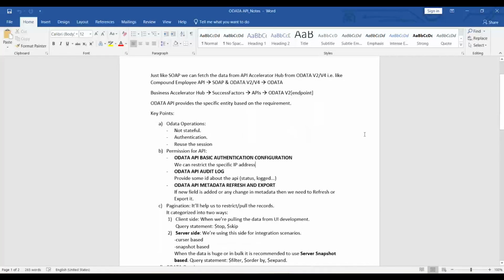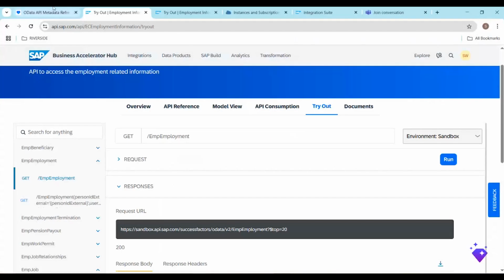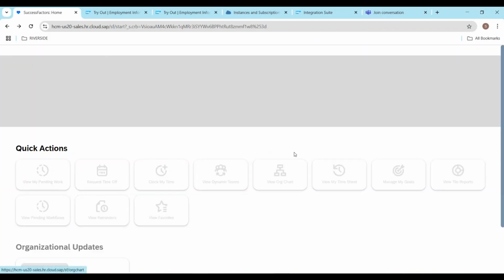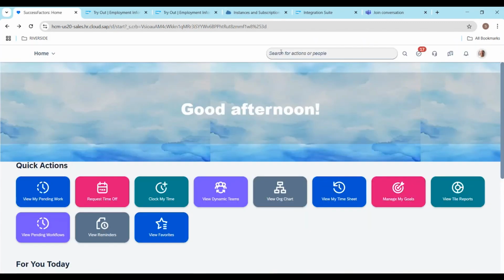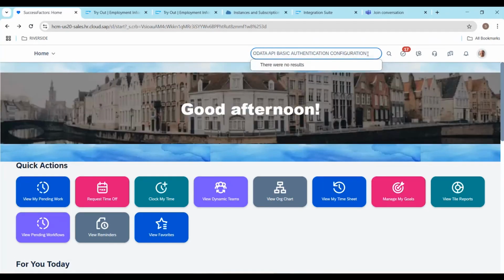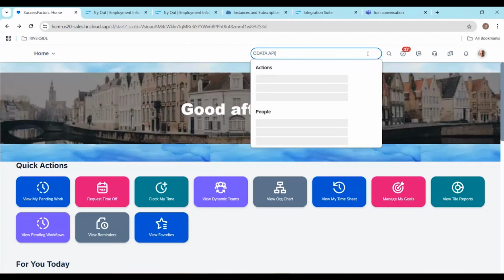So just see, as I have access to the SuccessFactors system, we can see it once. I just copy and paste this name. API. It's not working over here. Yes, it is working. So what are the three roles?